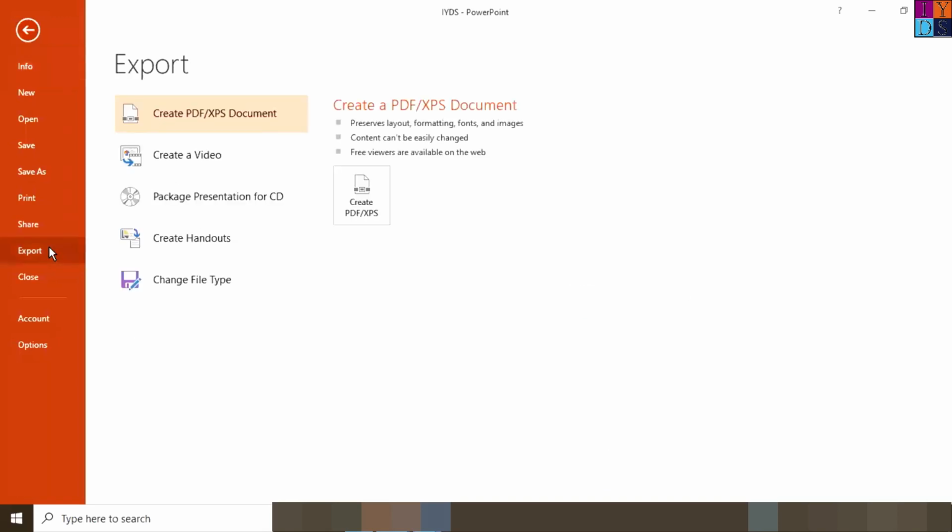This is the export. If you have a presentation and want to create a video, PDF format, or XPS document, you just have to select Create. Export your document into the PPTX format. If you have a PDF you want to convert into PPTX format, just click on this Export and choose your desired options for converting your document into PPTX format.